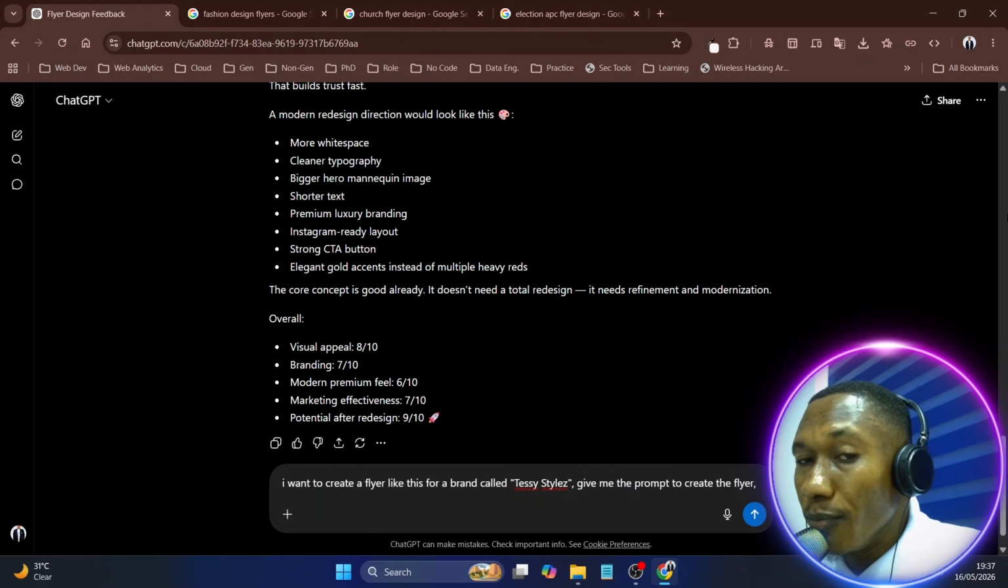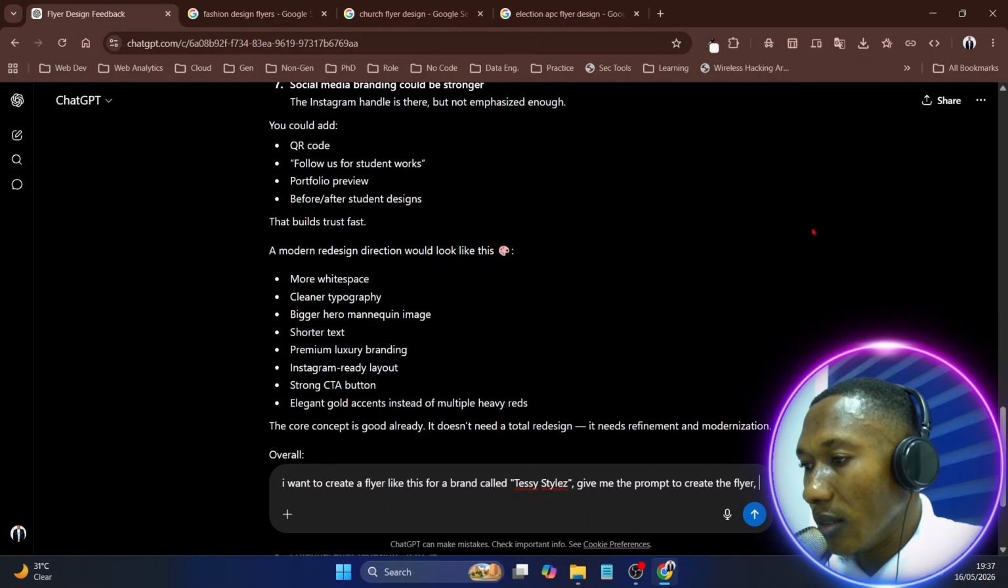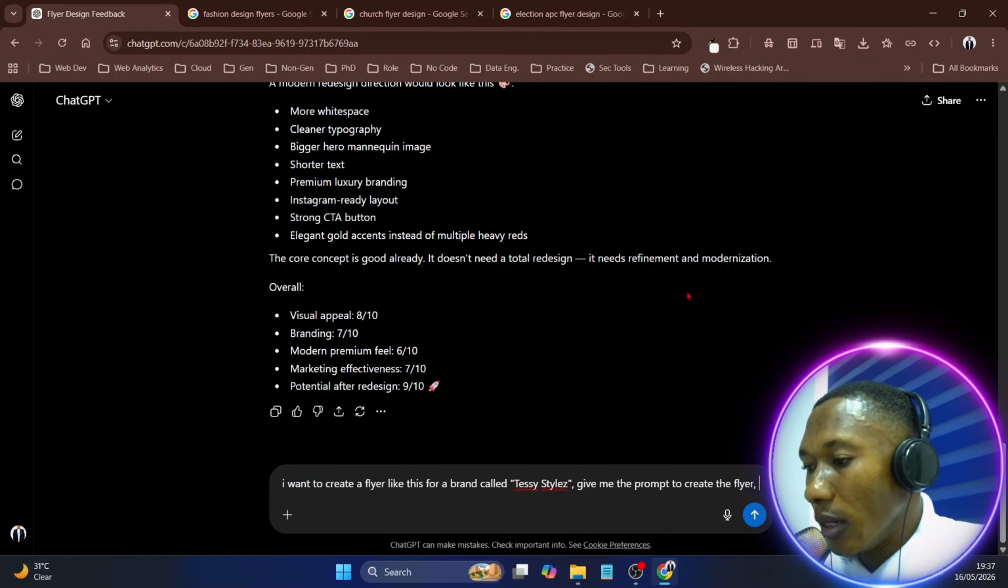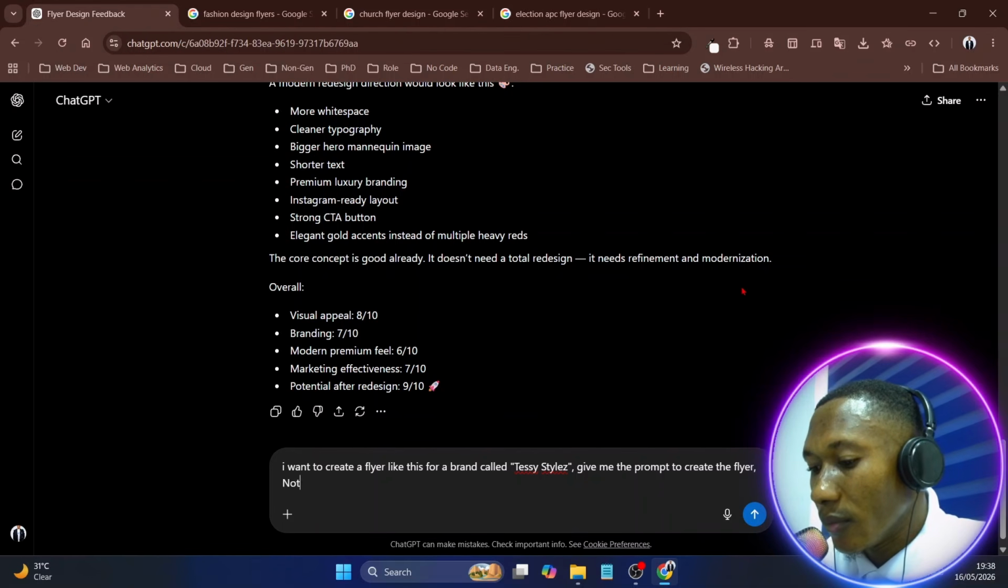Tessie Styles' color is blue. So if you look at this flyer, it's somehow red, orange, and yellow. So I want to make it create Tessie Styles' brand color, which is blue. So I'll tell it, note that Tessie Styles brand color is blue. All right, so this is all I have to tell.